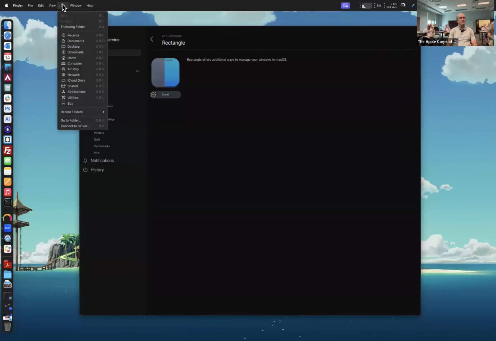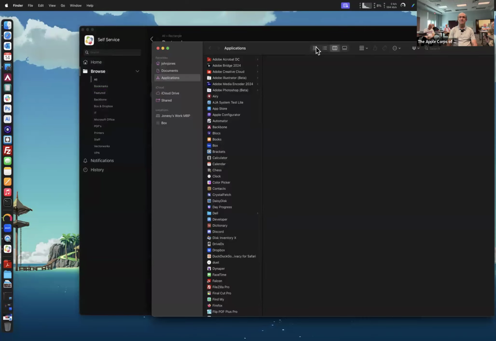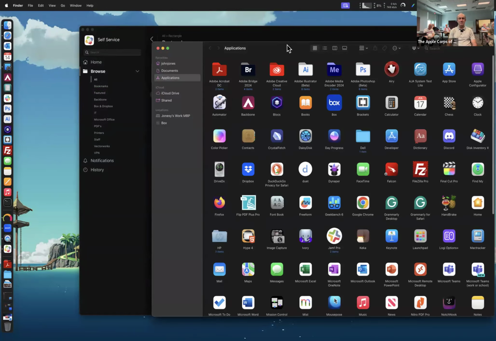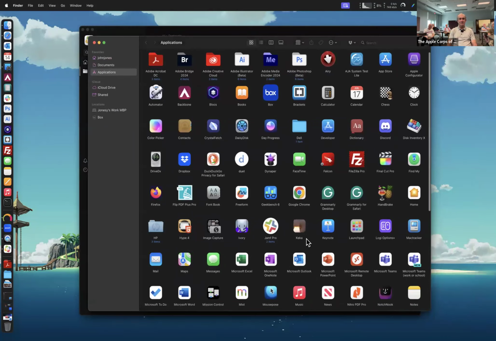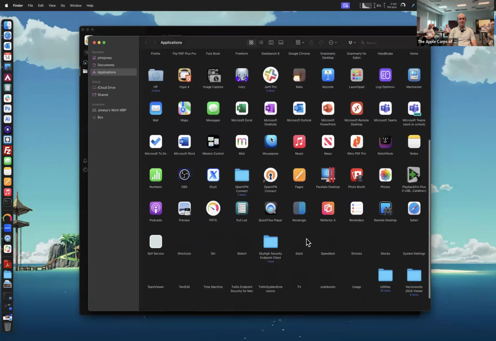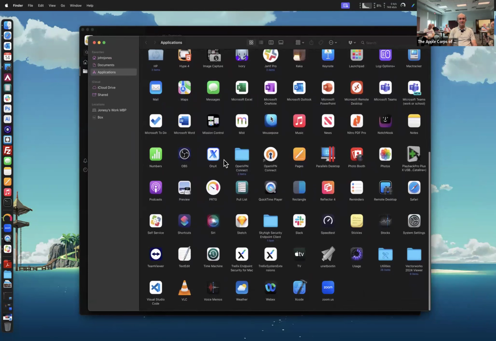And then now that it's installed, I go to my applications, we'll switch to icons. For you guys, I'll switch to icons. Rectangle. Oh, there it is. There it is. So now it's installed on this computer. So it's really as simple as that.